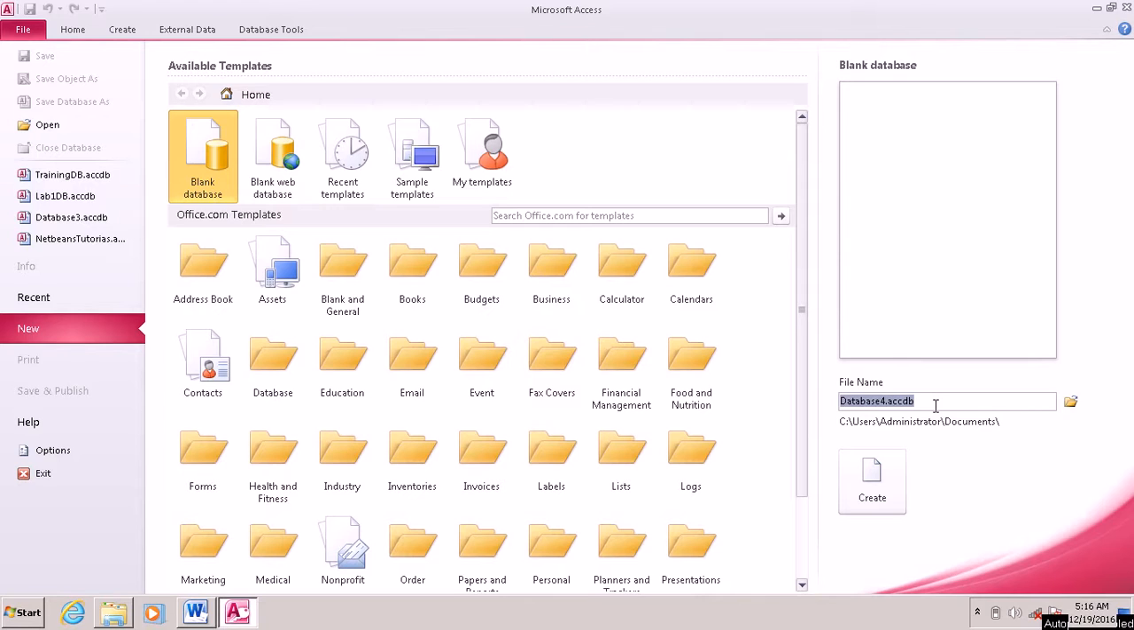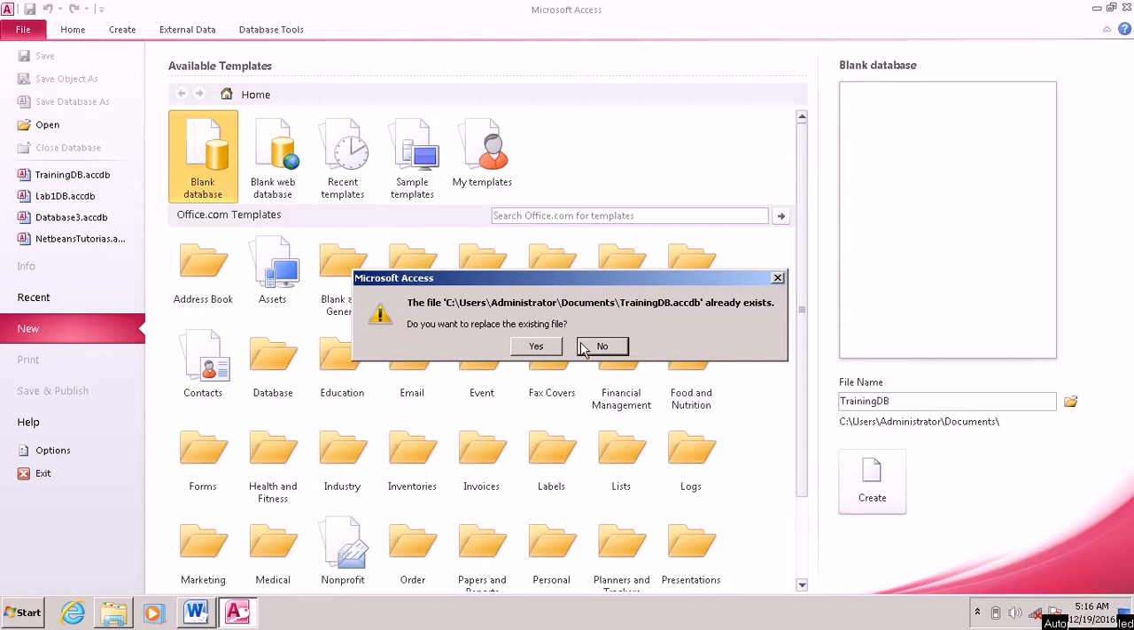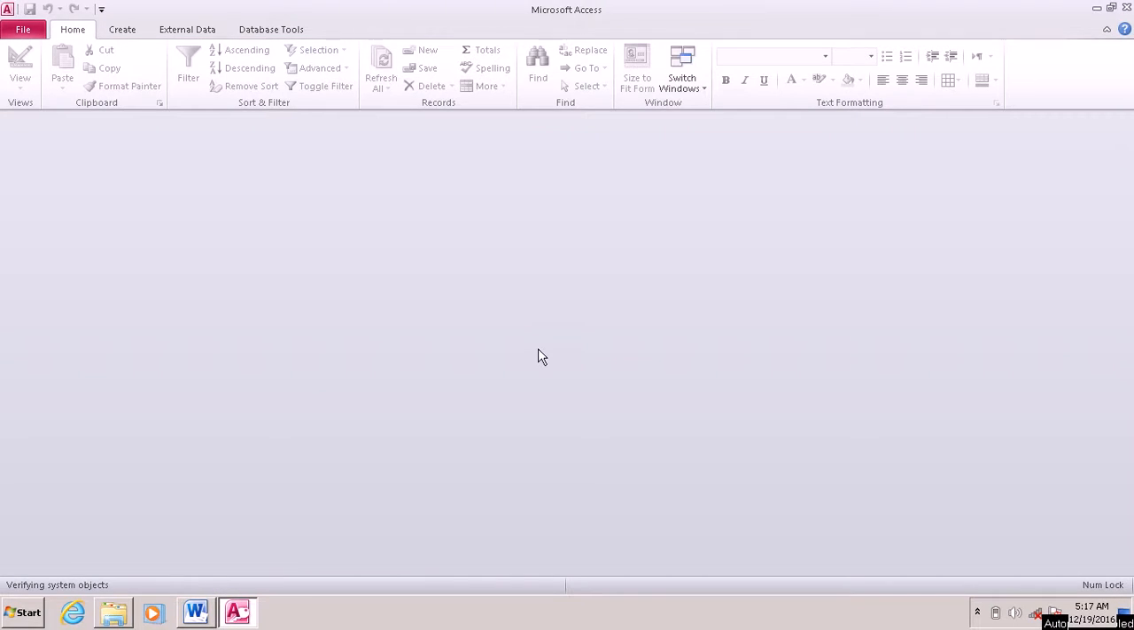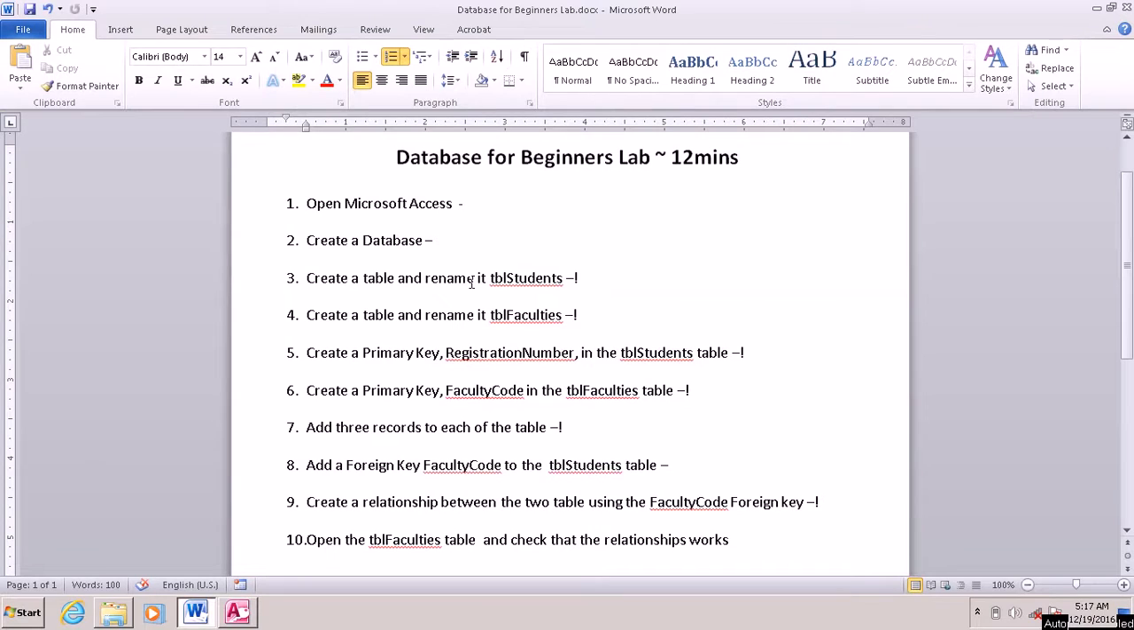I would like to call it training. You can also use a different name altogether. Alright, so if you have named it correctly, it says the file is in use. Want to replace? Yes, replace it wherever it is. Go ahead to say open access, done. Create a database, done.